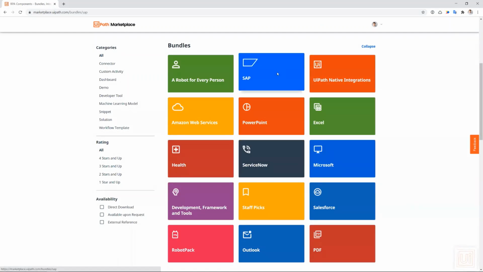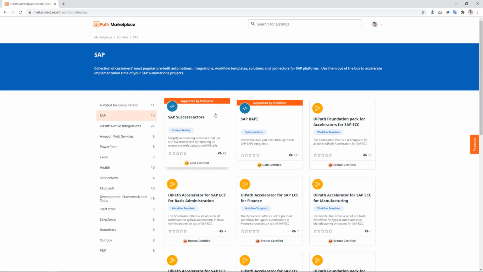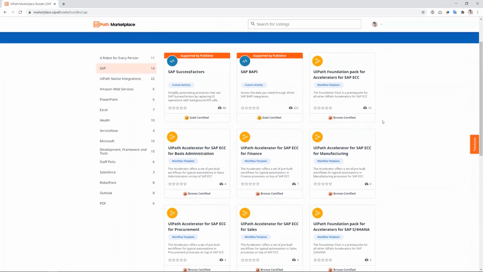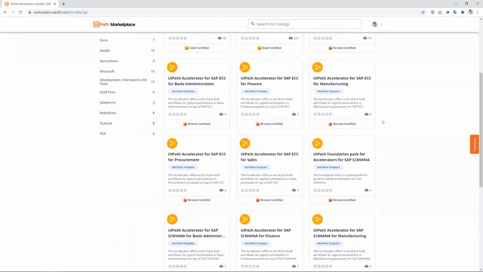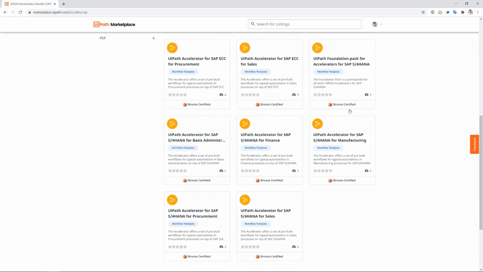In this bundle, you can find native integrations for SAP BAPI or SAP SuccessFactors integrations, as well as our 12 accelerators for SAP ECC and for SAP S/4HANA. We are going to show you now how you can use the accelerators.